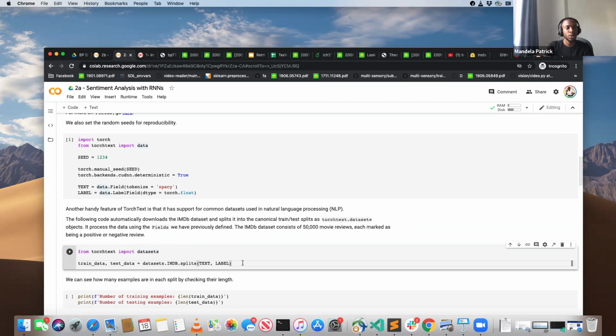So here we load the IMDb dataset, and it already gives us train and test data. Train data is the data we train on, test data is the data that we test on. So you could think of training data as your homework, and testing data as your final exam. You practice on your homework and you measure how well you do on your final exam. It's a similar thing. So you train your model on training data, you evaluate it on testing data.